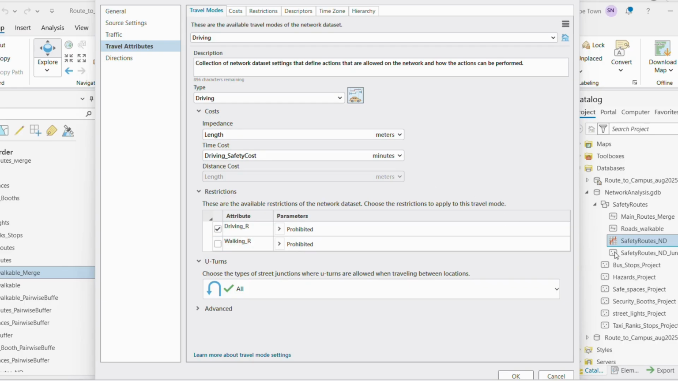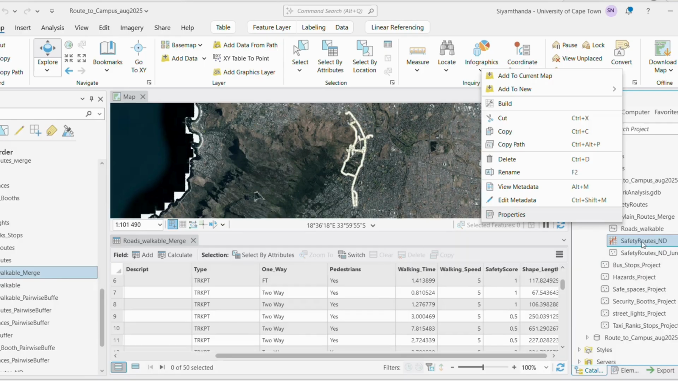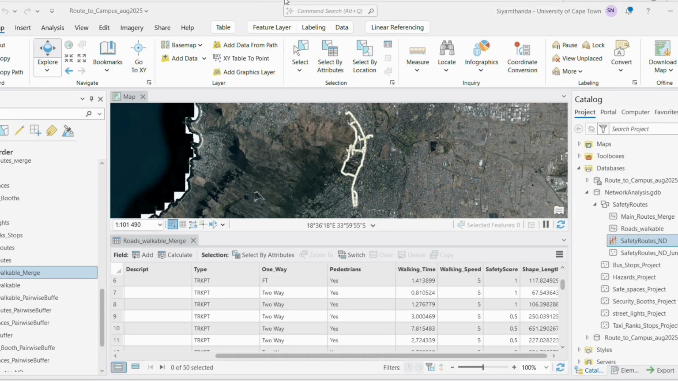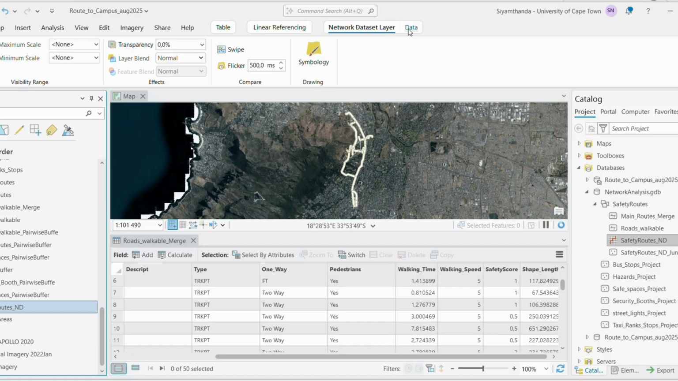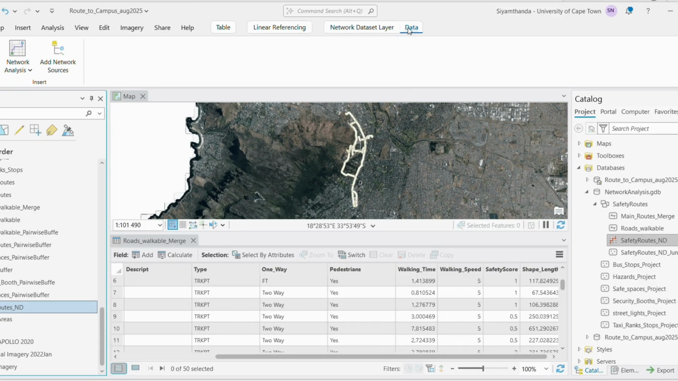We then built the network by closing the properties field, right-clicking the network dataset and selecting build, here, this one. So after building the network, we selected our layer that was created after building the network, and navigated to network dataset layer, then selected data. Under data, we went to network analysis.